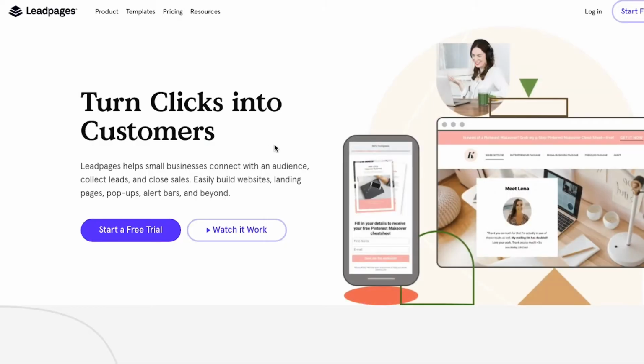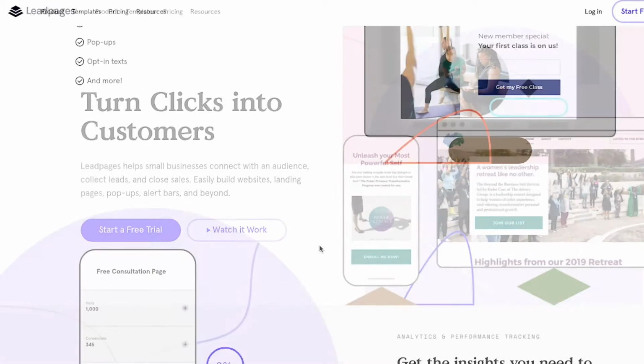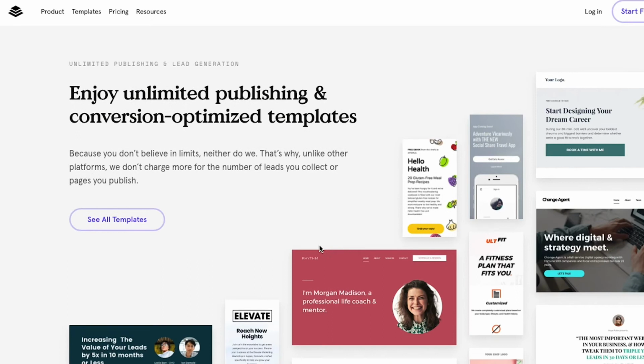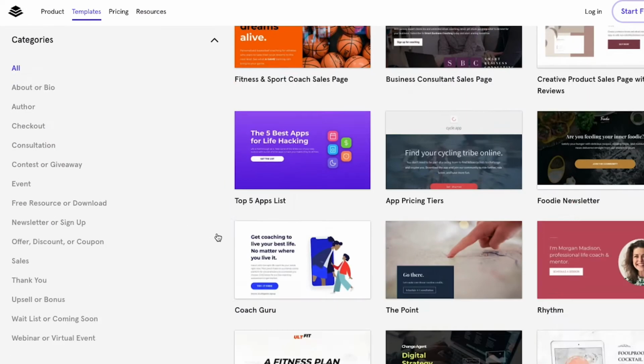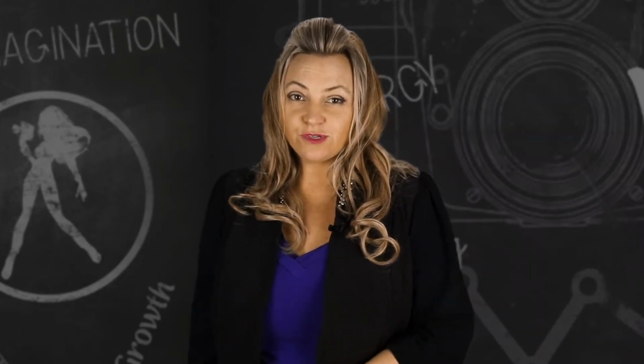We love a program or a company called Lead Pages, and we've been using it for 7 years. They have loads of templates that are proven to work and optimized. You can measure the results, and it's really easy to use.